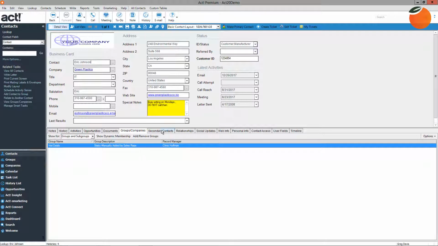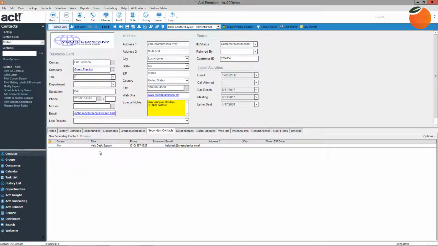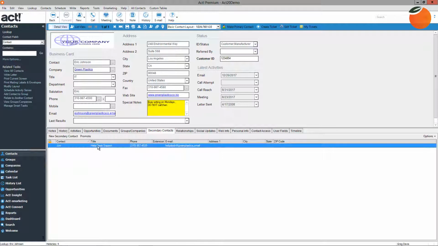Secondary contacts. This is just a line of data right here. In this case, Jim is Eric Johnson's help desk support guy. Jim does not have a record in ACT like Eric does. He doesn't have all this. He just has this line of data here that you can refer to at any time. And you can add as many secondary contacts to every record as you like. These secondary contacts can be better defined as a small Rolodex you can store under any contact that helps you work with that contact.